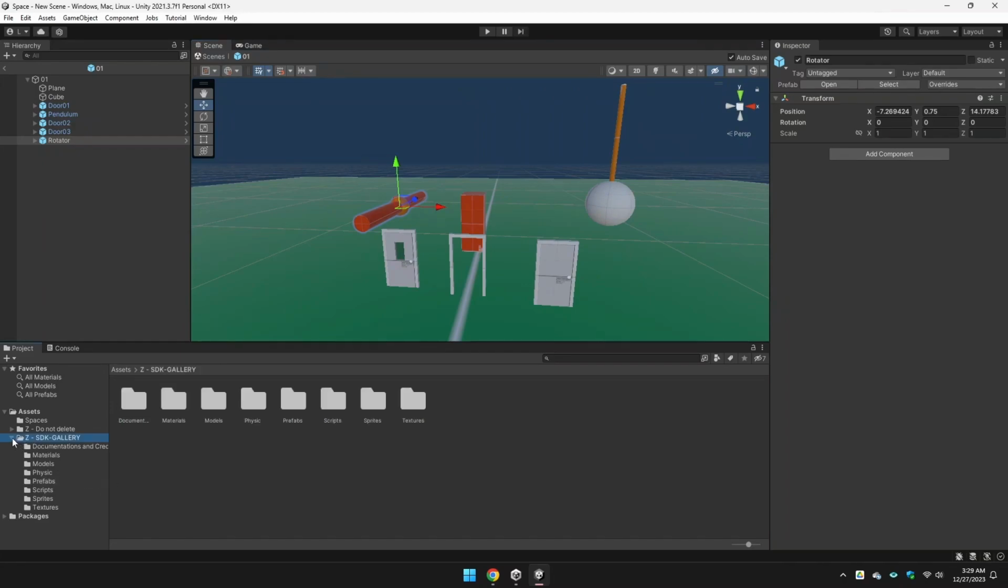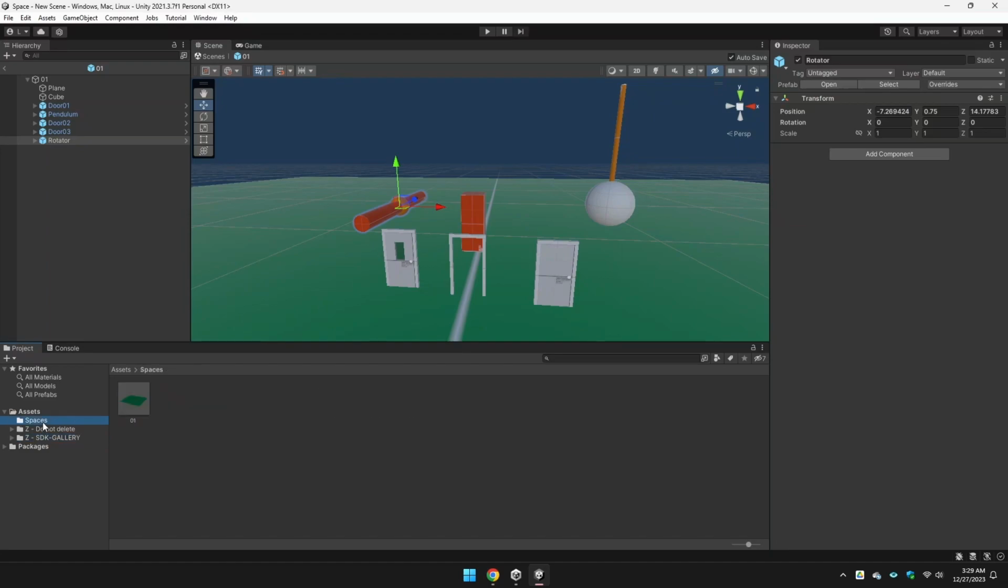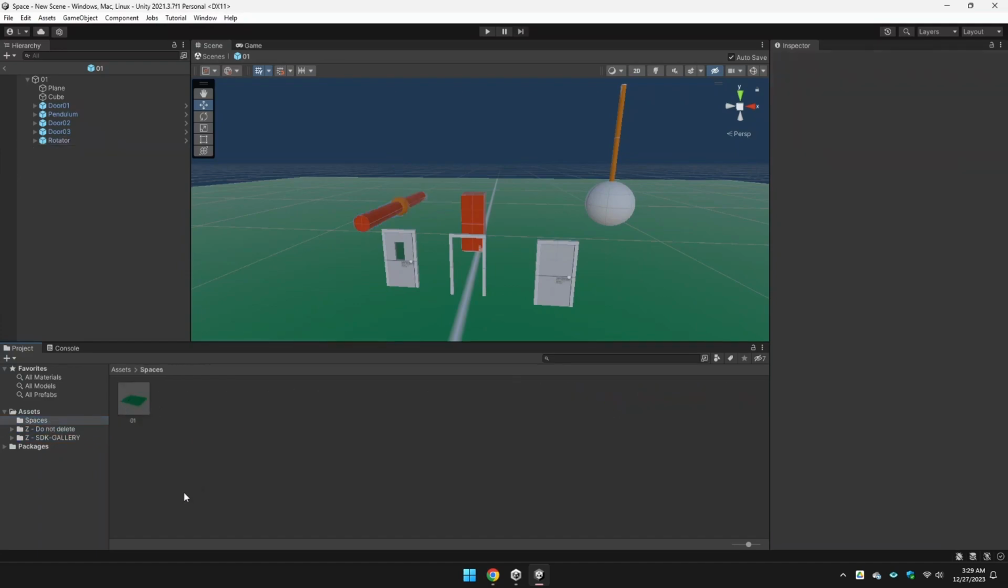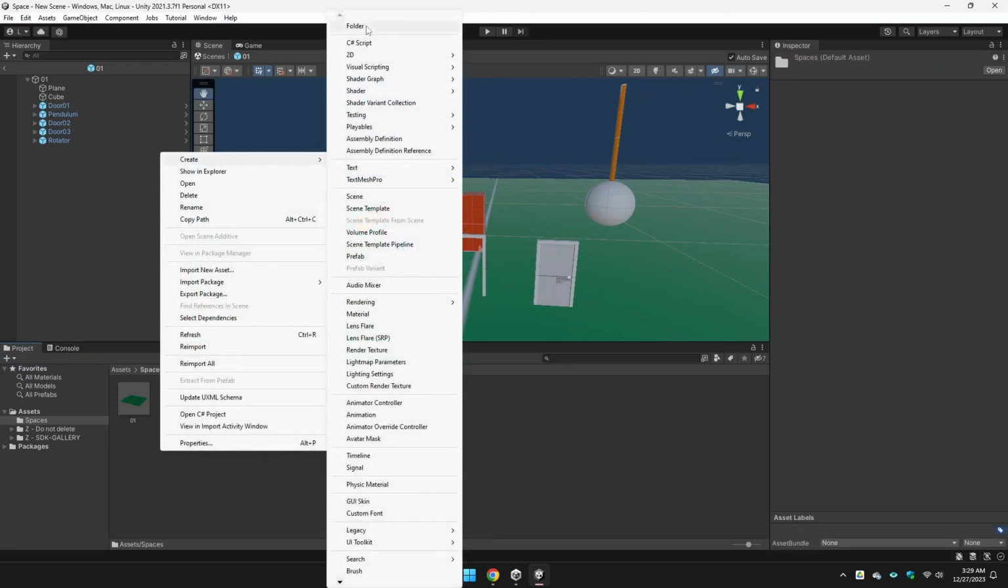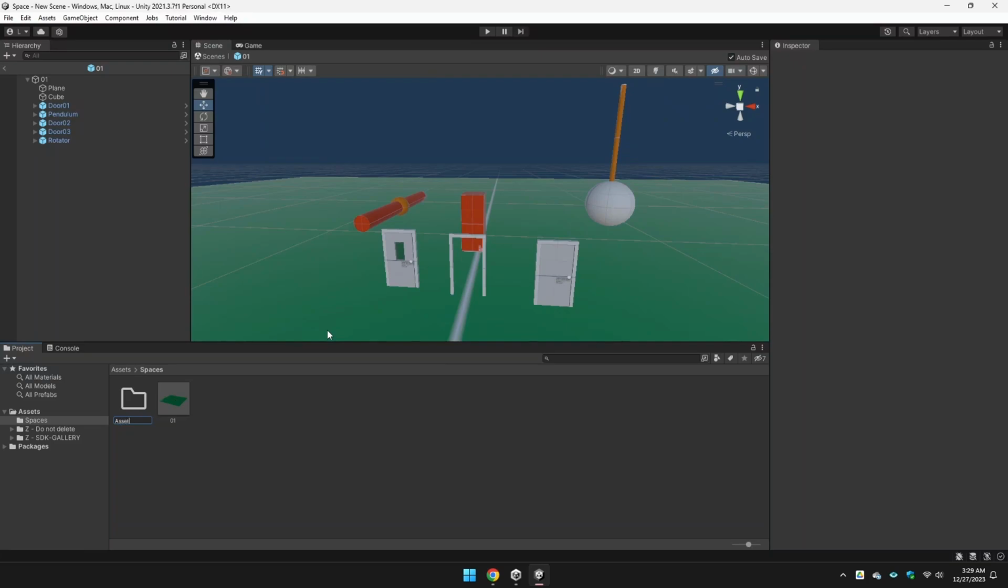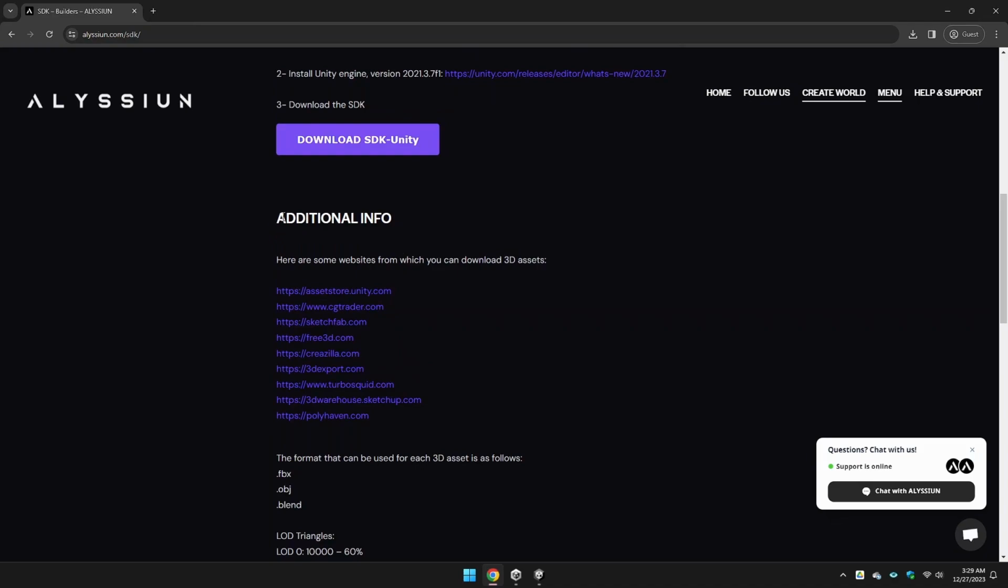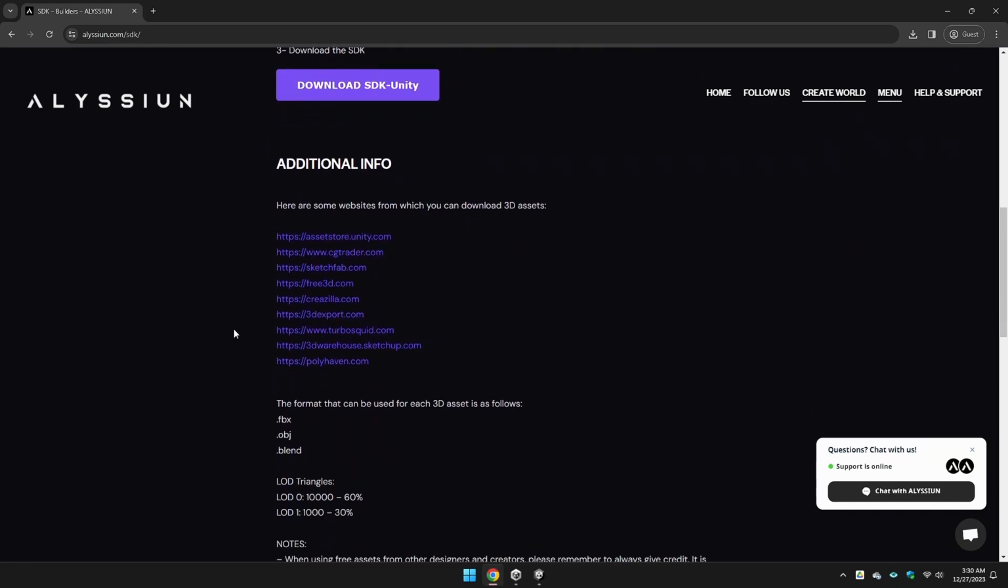And now let's go to TSDK space. So let's go and create a folder, because inside of our spaces folders we need to have the assets folder. This is because if you want to upload some assets from the internet, you can just put them over there.